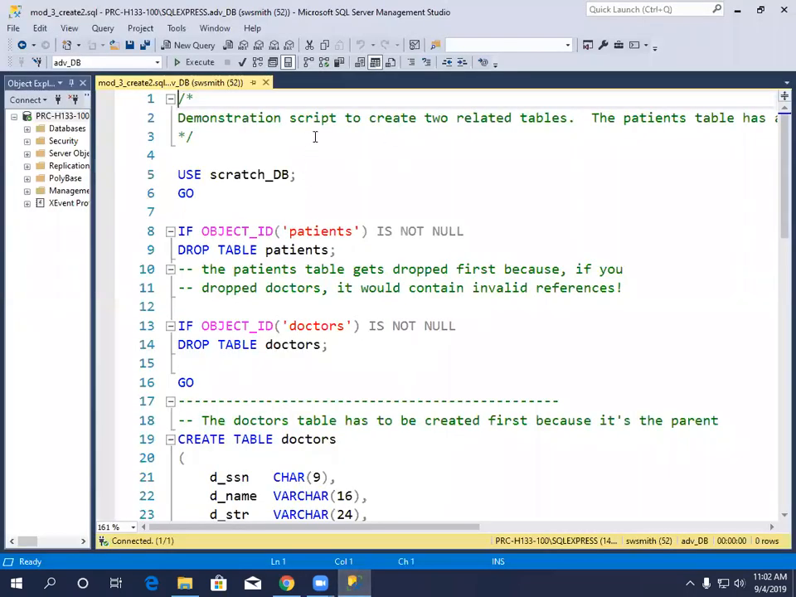pull this up. Here is my solution. Okay, all good table creation scripts. All programs will start with the database to use. So this one's going to use ScratchDB, Scratch Paper. If object ID patients is not null, drop it. So remember, a doctor has 0 or more patients. The patients is the child, the doctor is the parent. Therefore, the patients gets dropped first. Must be that way. If you try to reverse them, it won't work. If I drop the doctors first, I would have invalid references.